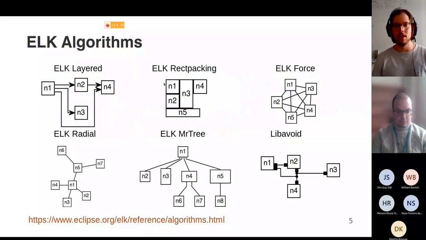We can, of course, also pack nodes or rectangles somehow, and we have the normal layout algorithms like force layout, radial layout, tree layout, or some bridges to other algorithms such as libavoid. Below you can see the full list of algorithms if you want to dive into that. But we will only focus on ELK Layered in this talk, and just showcase a little bit of that. But if you have questions regarding the other algorithms, I can also show you examples for this.